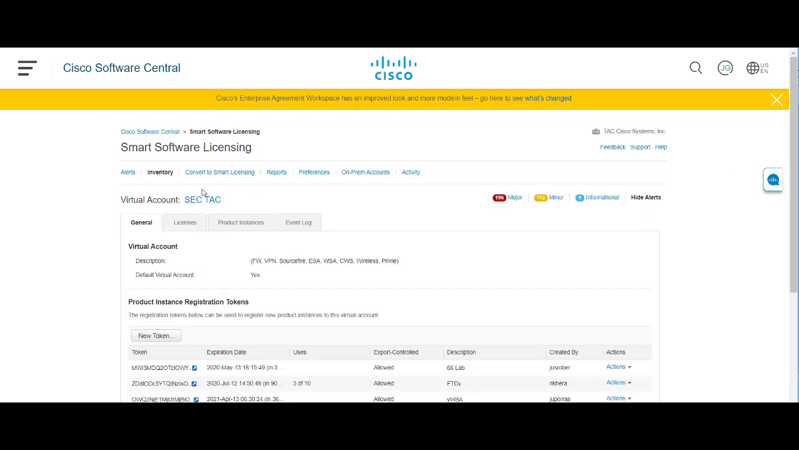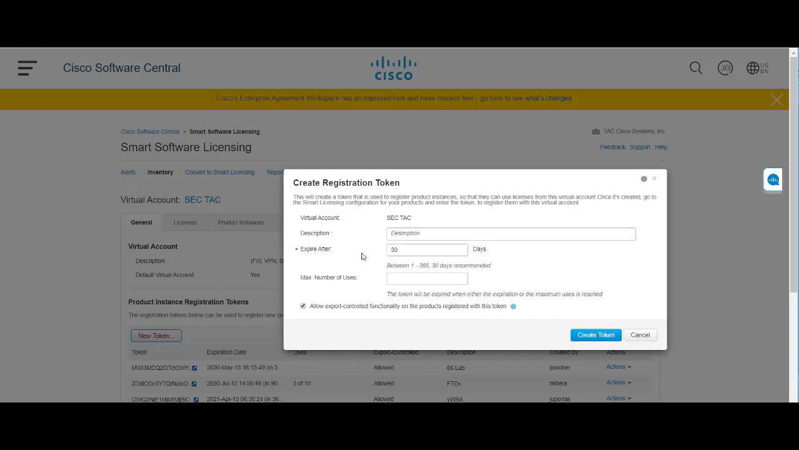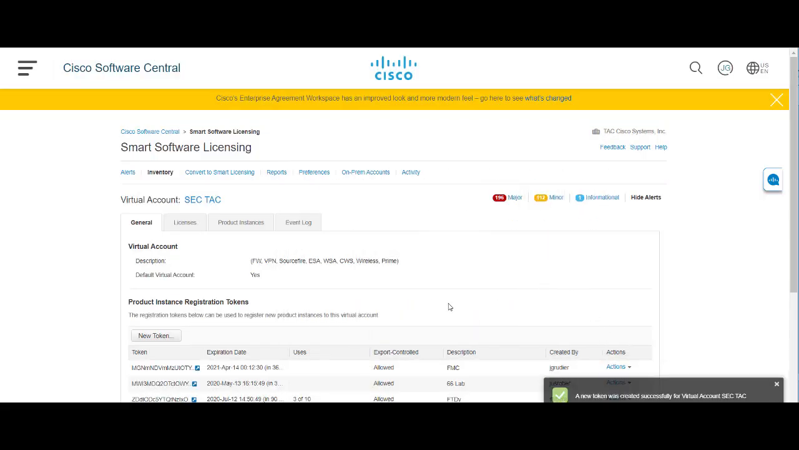Once you're inside of inventory, you're going to scroll down and click on new token. Here will pop up a screen where you can configure the device name, the amount of time the license is valid for, and make sure that in the bottom you click on the check mark for allow export control functionality for products registered with this token. This will allow you to do any of the crypto functions. And then go ahead and click create token. A new token will be generated.